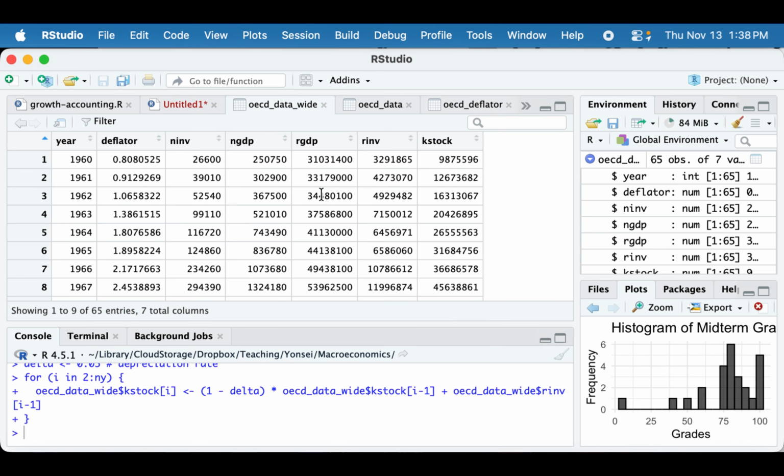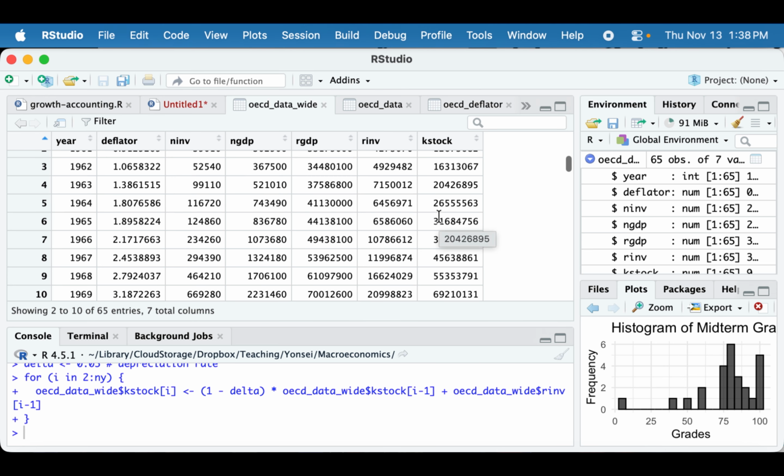Now I go over here, and it has this capital stock. Because I initialized the first capital stock, and then I have the real investment series, and I told it to fill out the rest using the perpetual inventory method. So I have this capital stock. But this depends on me getting the initial capital stock correct. I haven't checked whether this is reasonable or not.